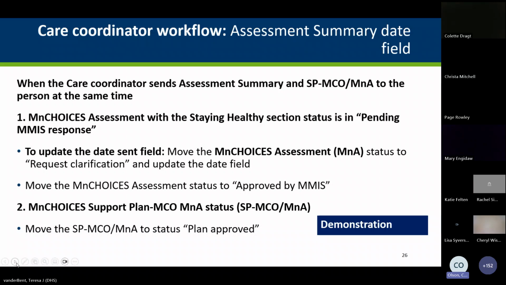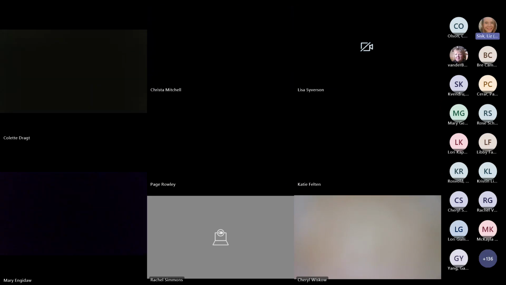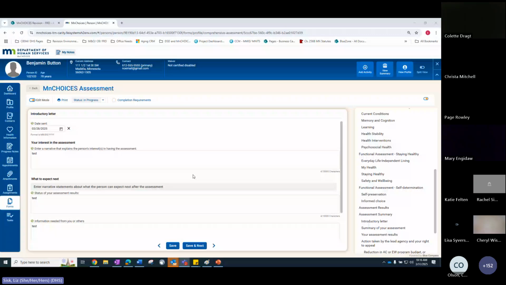And again, this is just if you want to send it at the same time. If you're sending your assessment summary and support plan at the same time to the person, this is how to do that and to update that date field. Thanks, Chelsea. So if you remember Chelsea stating at one of her earlier slides to move the assessment to pending MMIS status, let me do that actually.